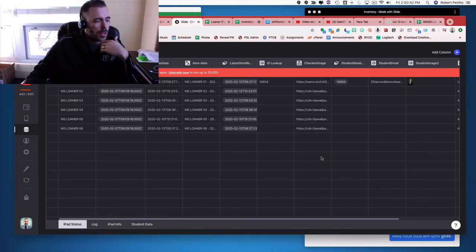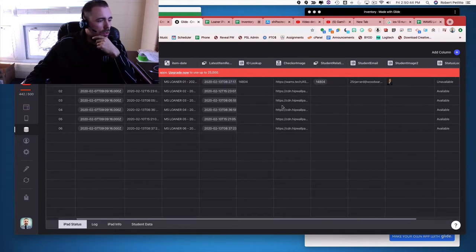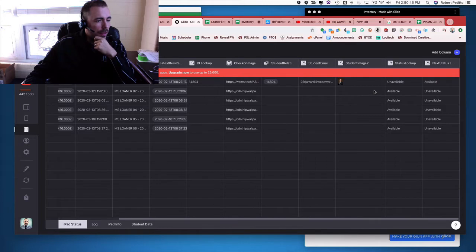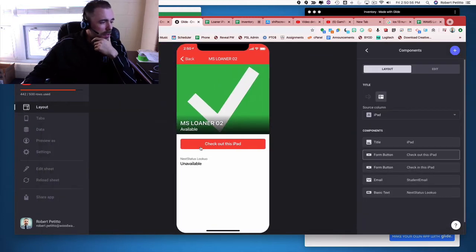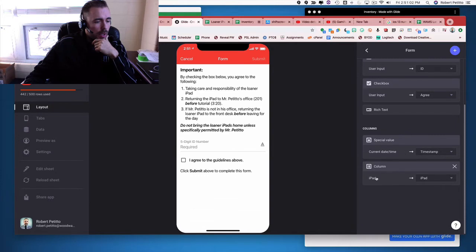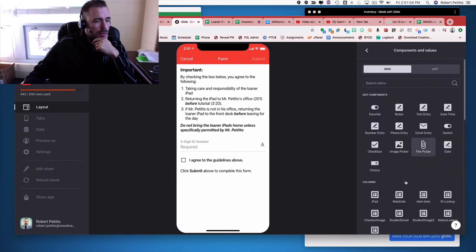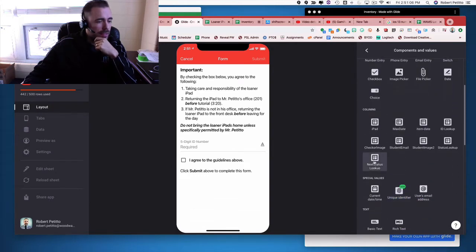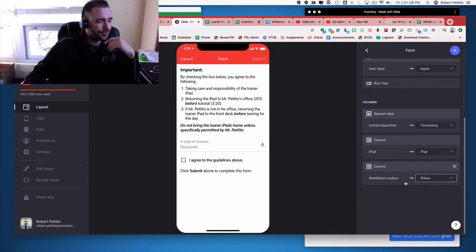So when I go to check this out, then I should have the next status lookup unavailable be the new record in the log. So just make sure that that button is correctly assigned. So check out this iPad. Show the form where, let's see, next status lookup becomes the new status.